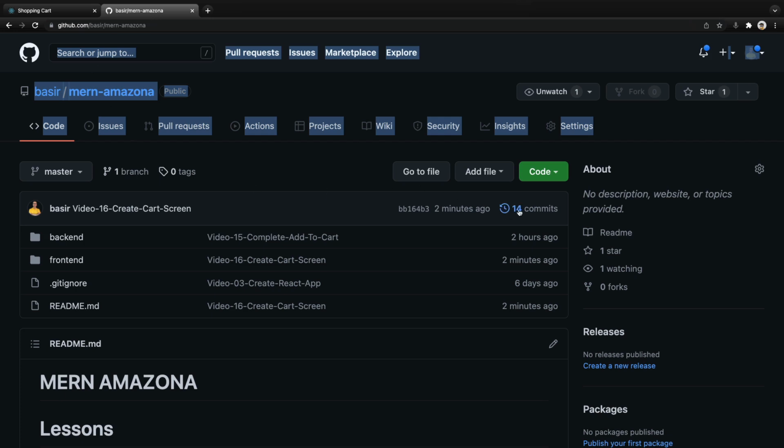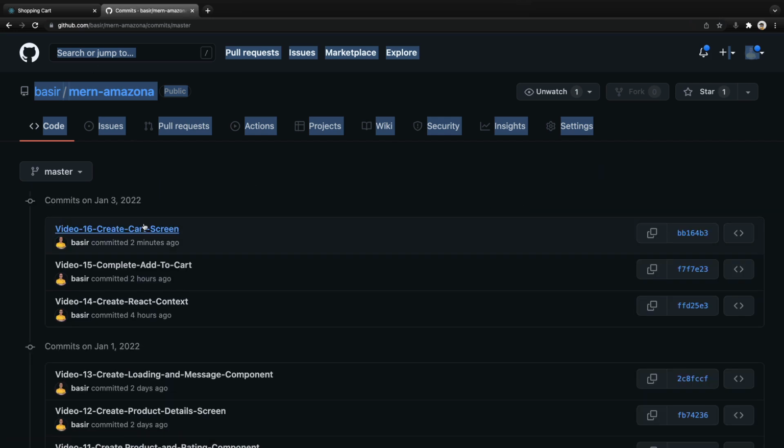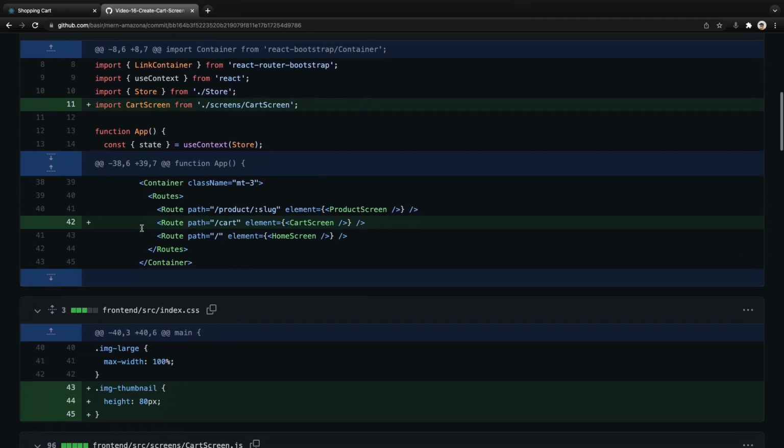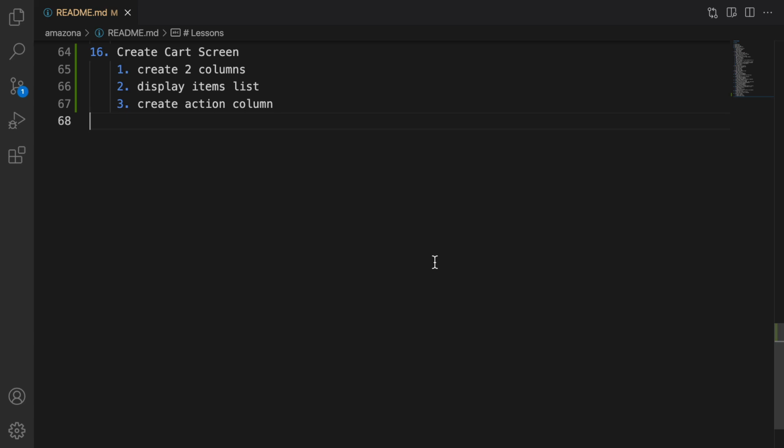To get the source code of this lesson, go to the repository. In the commit section, find video 16 and compare your code with mine. Let's get to code. Here is the plan to create the cart screen.